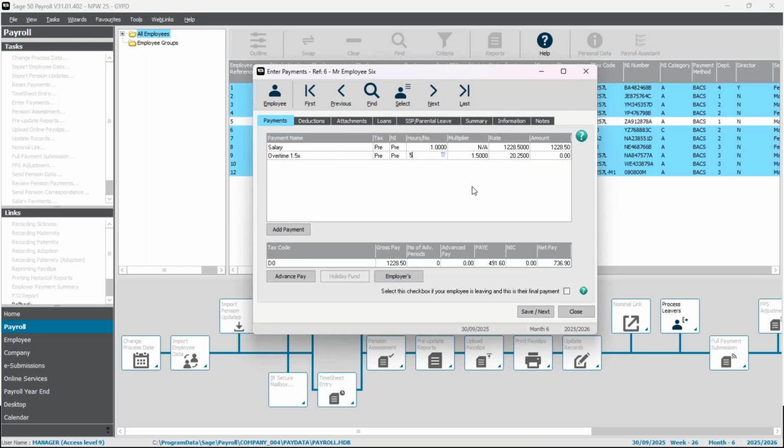So I'm just going to keep on entering my payments for my employees. Again, if you do have some hourly employees, it might well be that you use timesheet entry to enter some of these a little bit faster, but I'm just going to use enter payments for today.